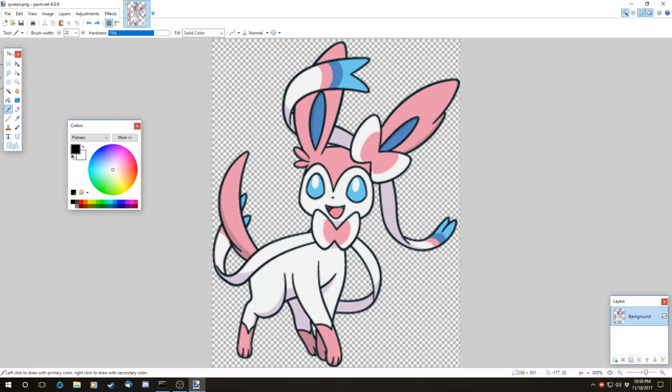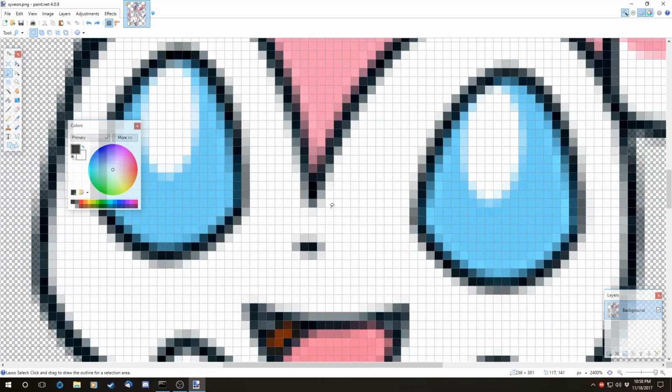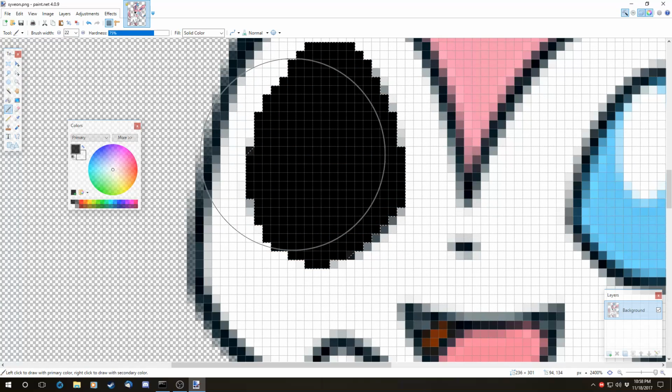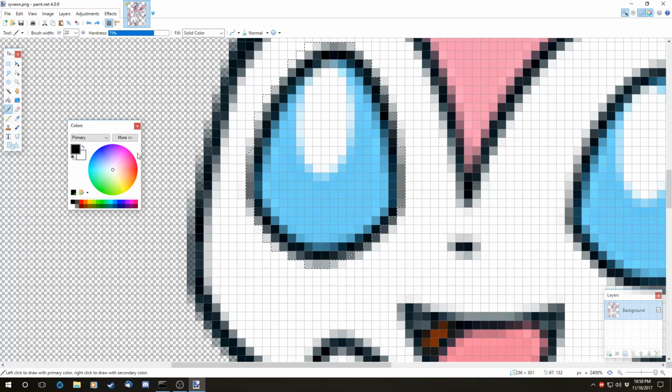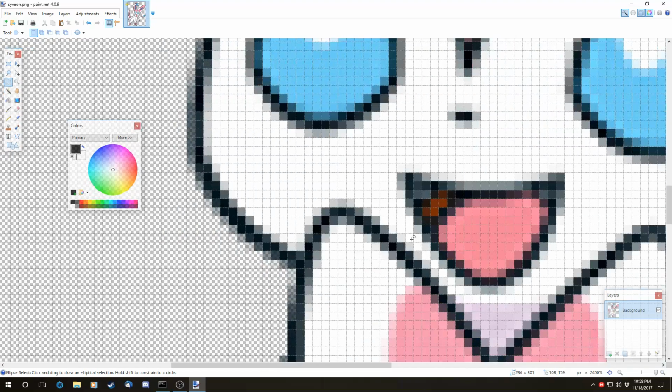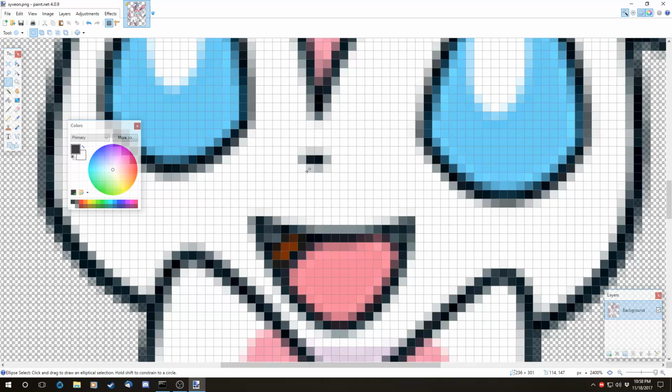Very useful. You've got lasso select, which is basically if you have a very weird shape and you want to select it, you kind of draw around it. And it makes a freeform shape using what you did. Which is useful for very weird shapes. There's elliptical select, which is something I barely ever use because almost nothing is ever a basic circle.